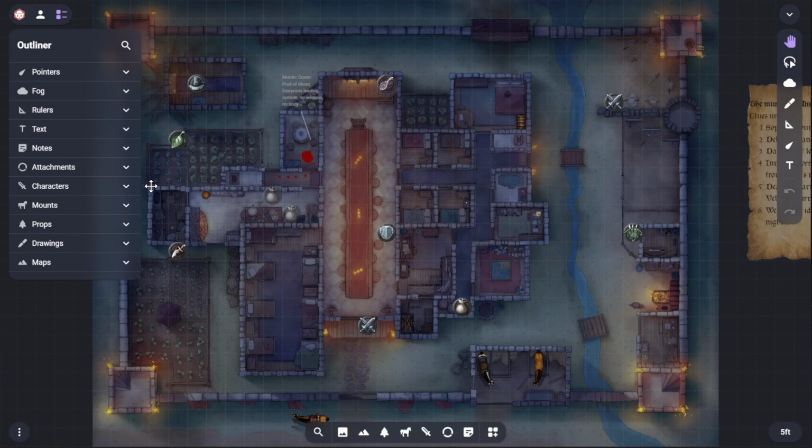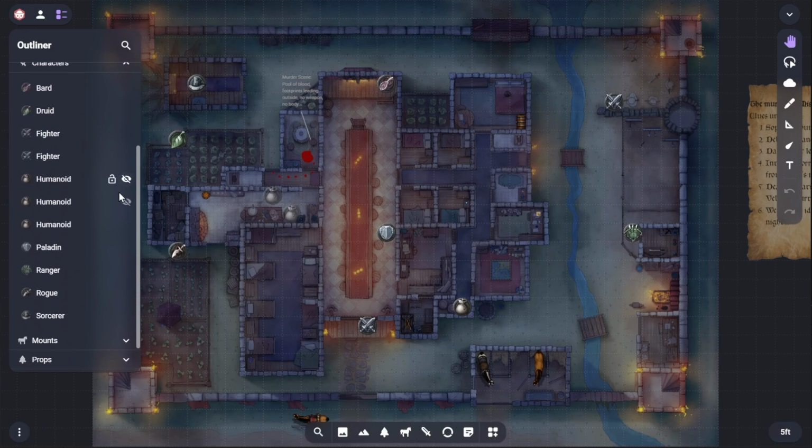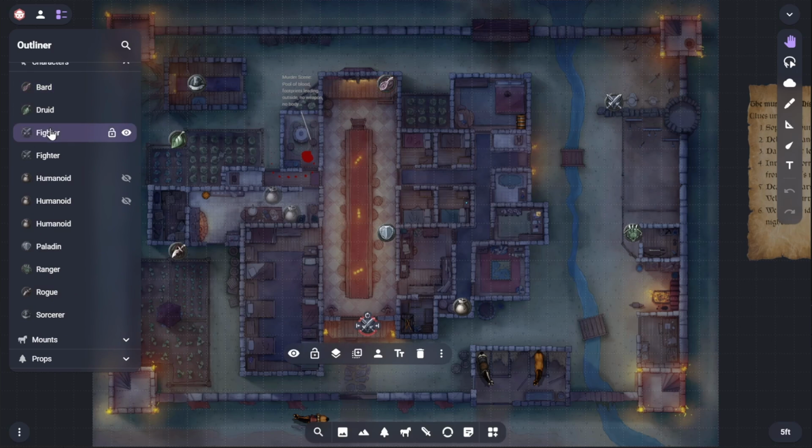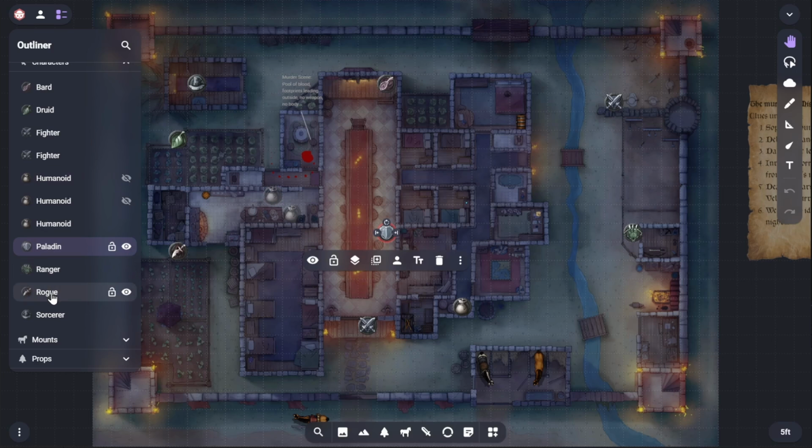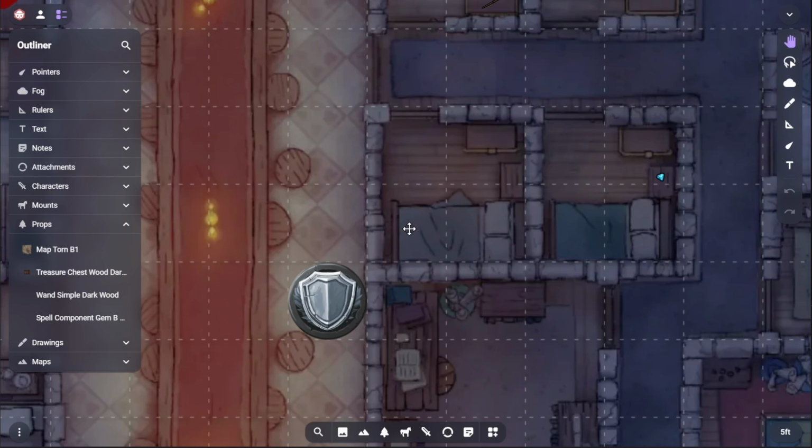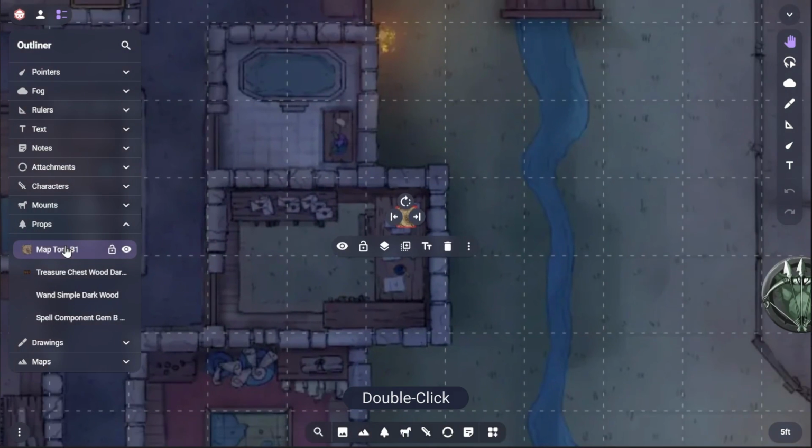Clicking on an asset within Outliner will select it in the scene, adding the normal highlight around it so that you can see where it is, and bringing up its toolbar. Double-clicking an asset in that list will center that item in the viewport.